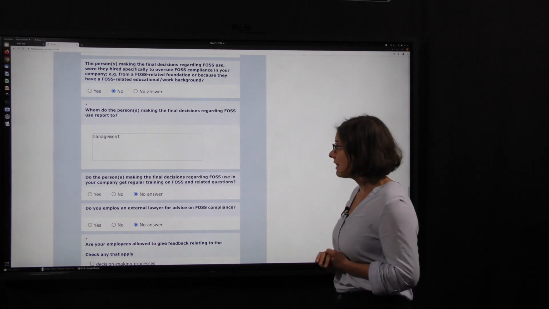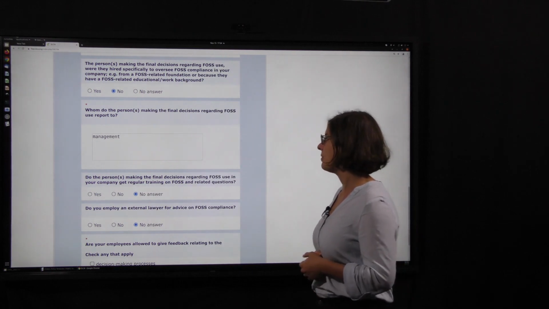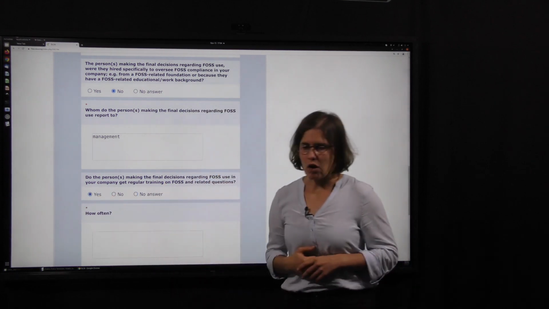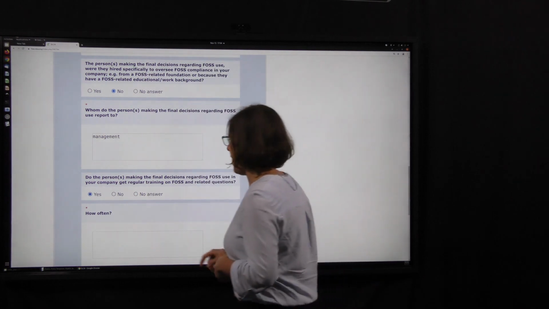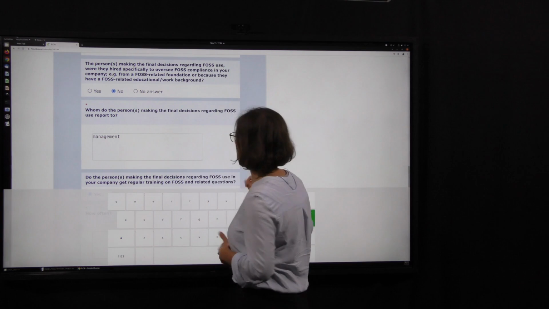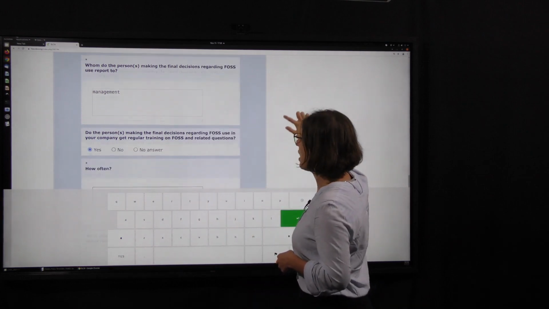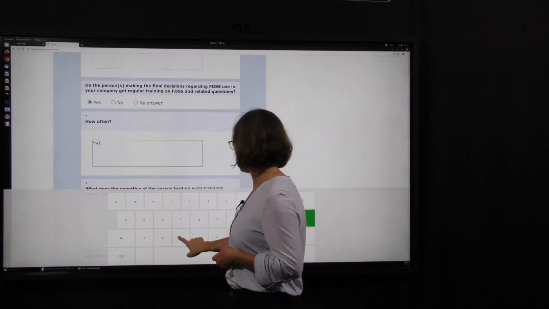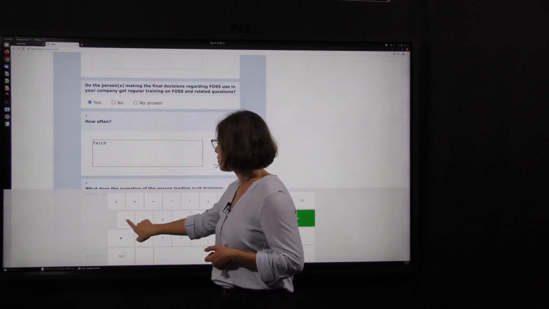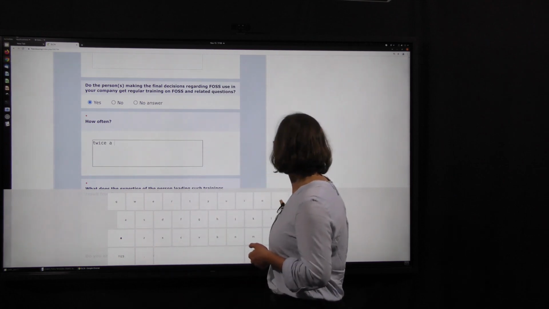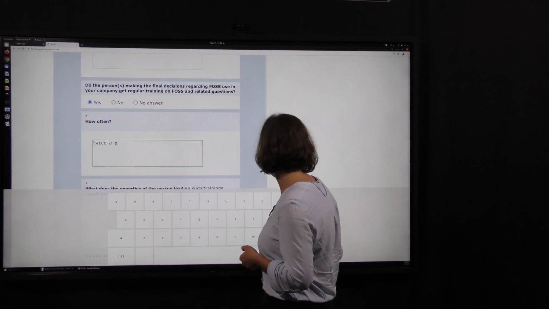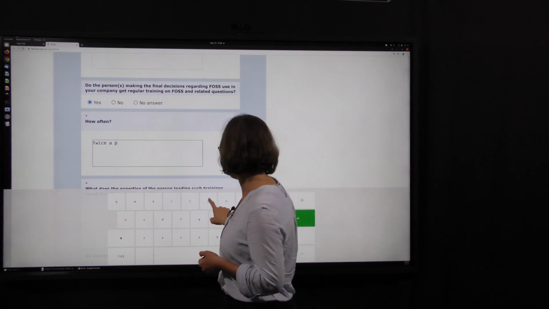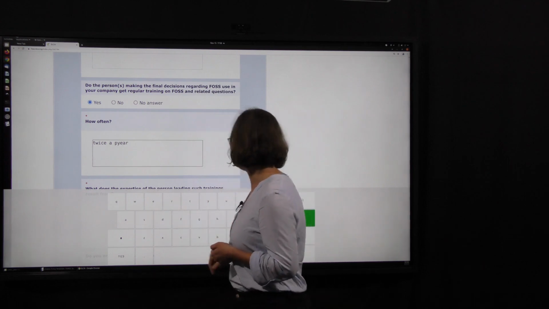Now, do the persons making the final decisions in your company get regular training? Of course, they get regular training. How often? Well, this depends on the different situations as well. We'll say maybe twice a year. They go to workshops or take part in OSADL trainings twice a year.